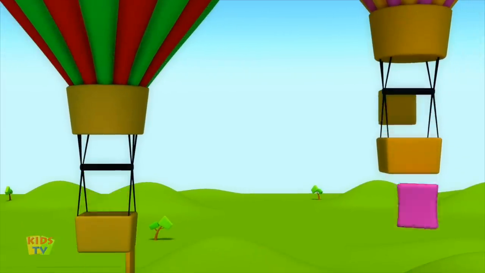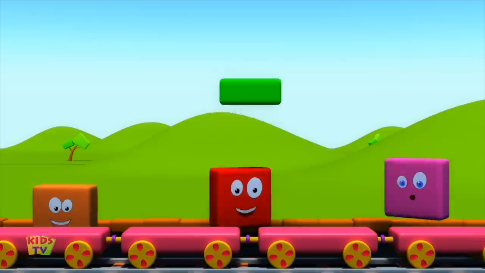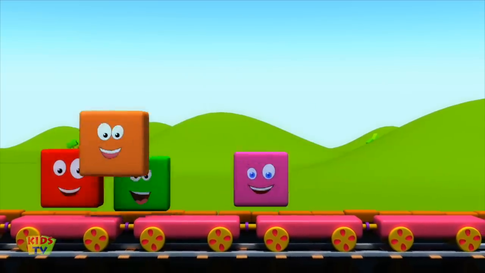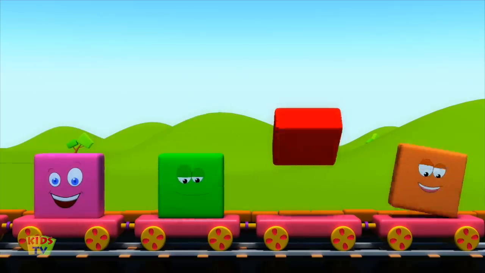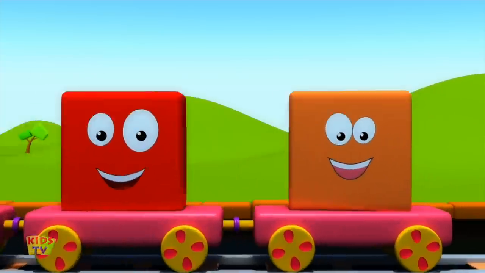Come on all aboard the colors train. Come and see the colors bright. Come on all aboard the colors train and take the colors ride.